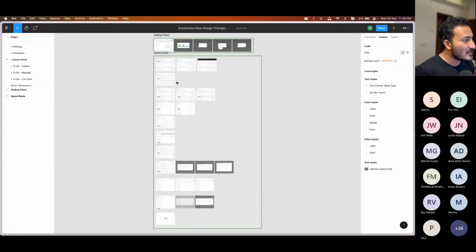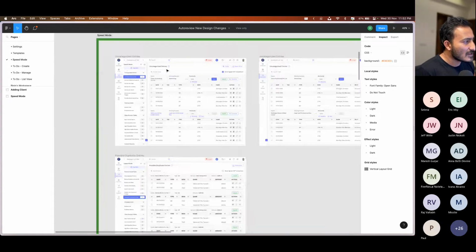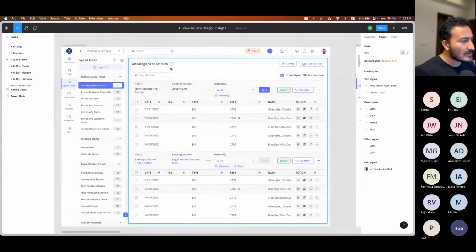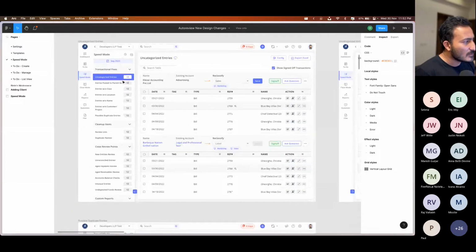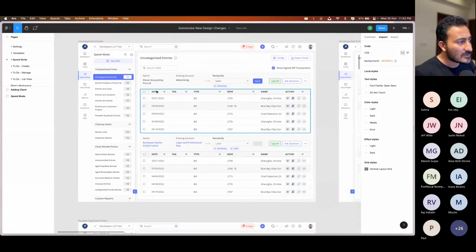So I'll show you. We are introducing a block system and we're going to make it super easy. Right now it's in speed mode. Let's say you are in uncategorized entries. We have introduced this block system along with suggestions. So instead of you figuring out, this is sample data, so ignore this table.